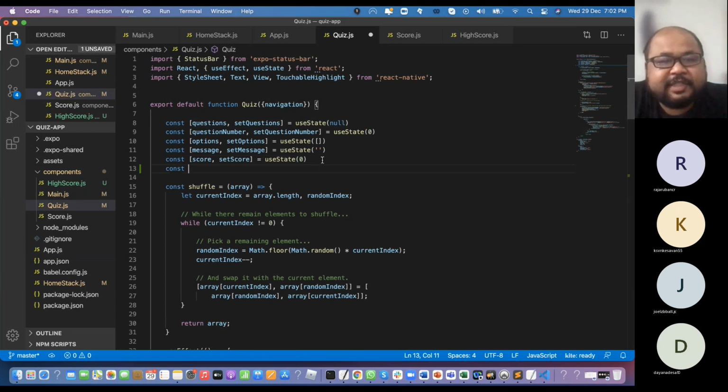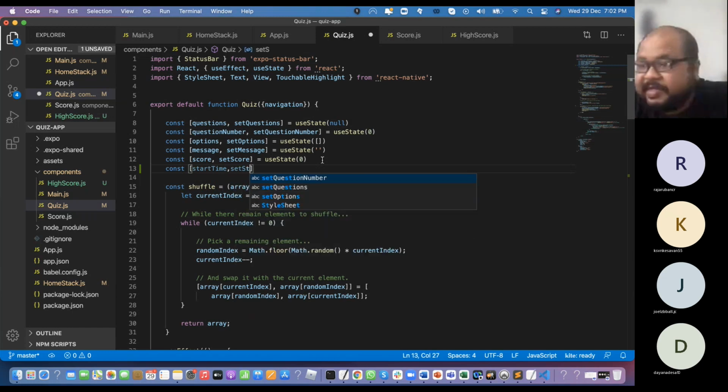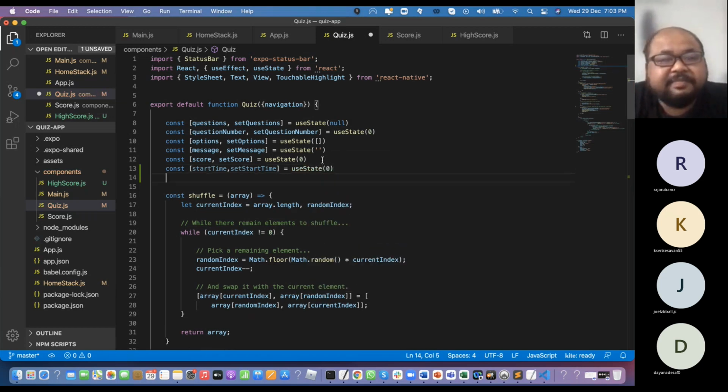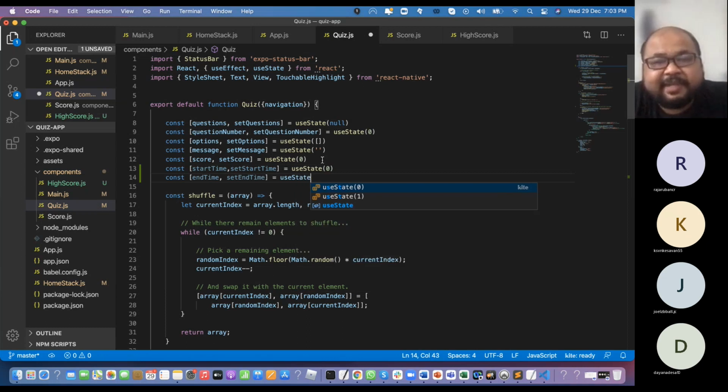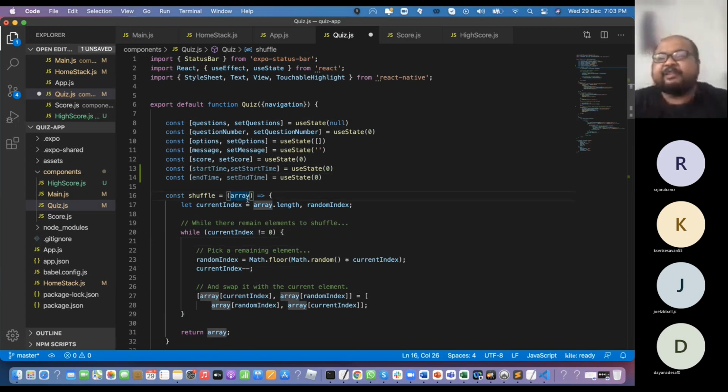So you have const start time. All right, let's set start time equals to useState 0, so it's a number. And you have const end time, because the time taken is end time minus start time. So I will create two variables here. One is start time, another one is end time.